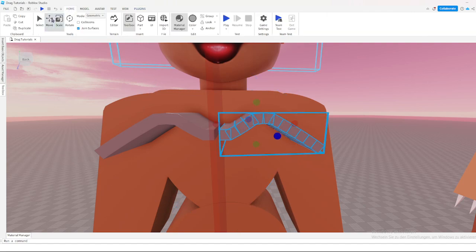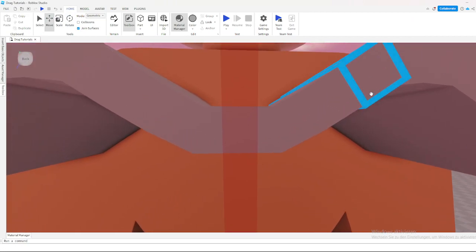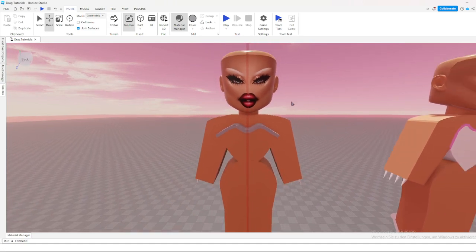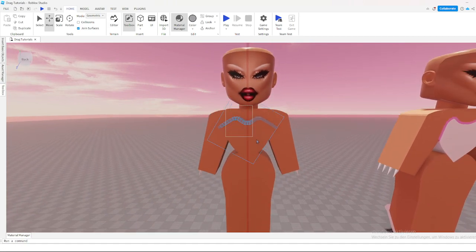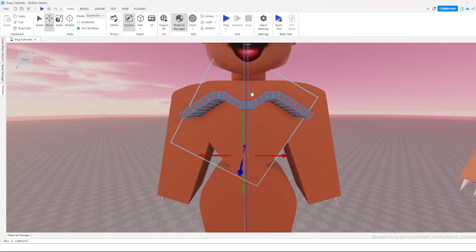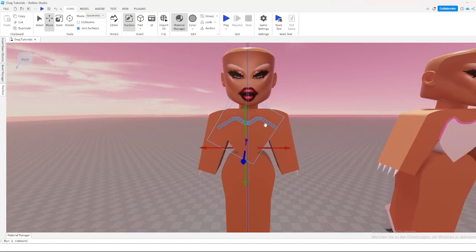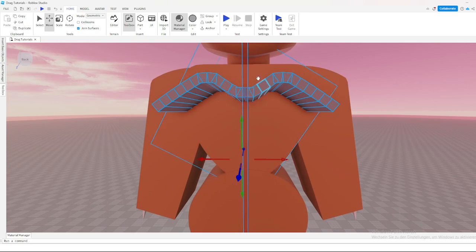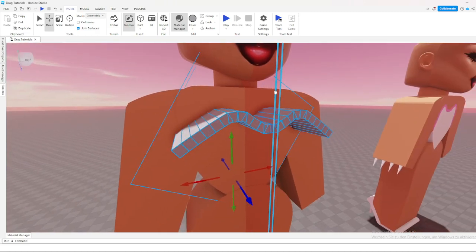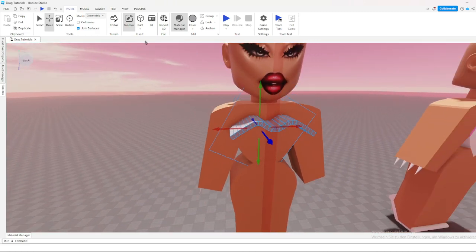Then just select the move tool and push it against the other one so it connects. Now just select everything, like the parts, the blocks, and the torso that I'm going to do the thing on. Don't select the red line.